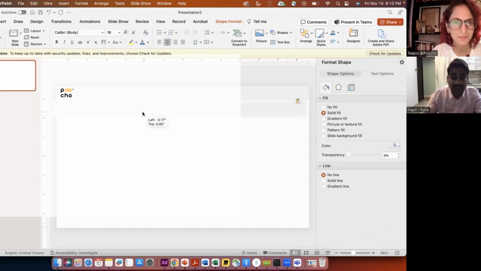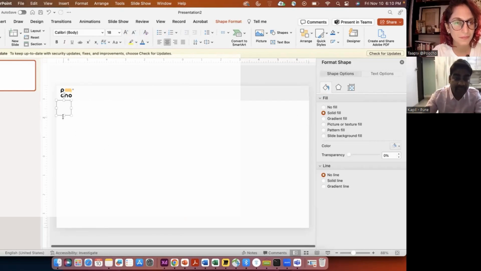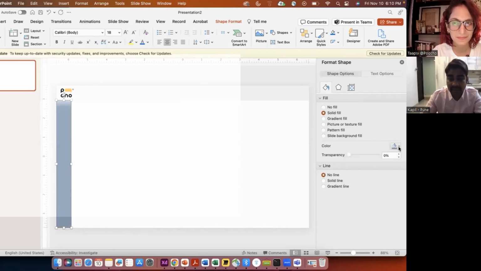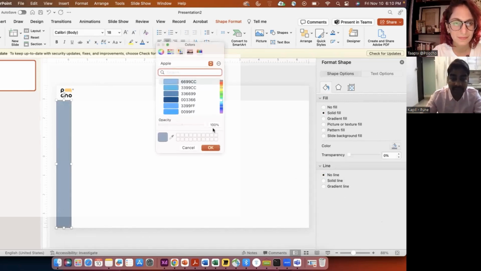Since it's an iPad application, for better usability, you will have the main primary navigation on the left hand side. And let's add some branding from Poocho.